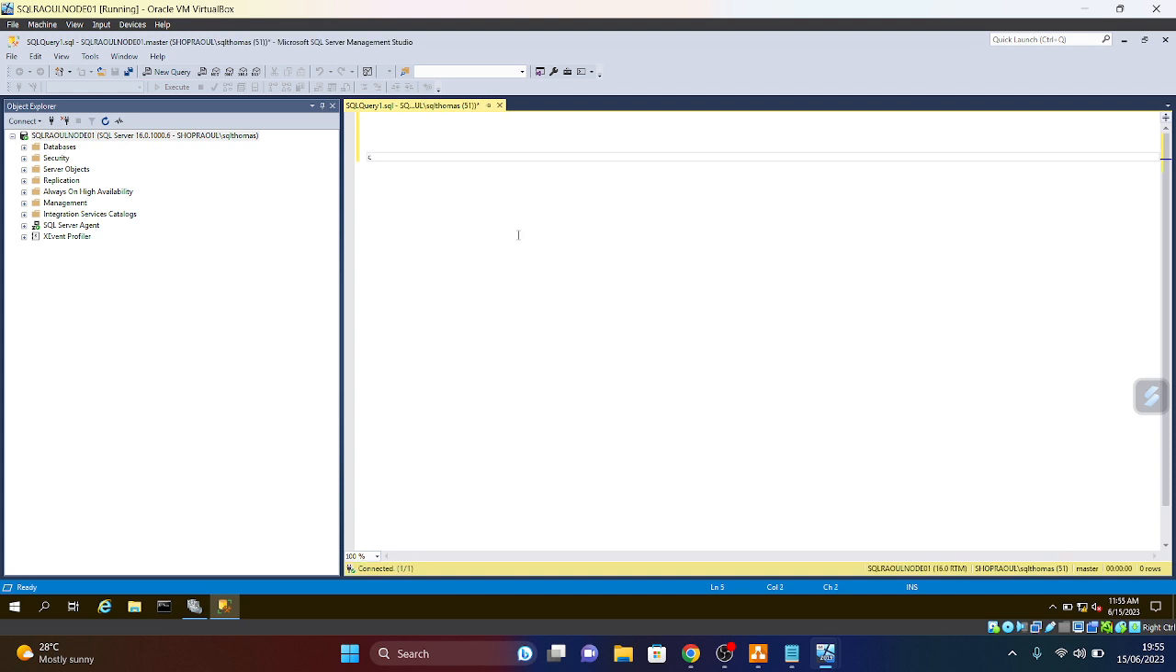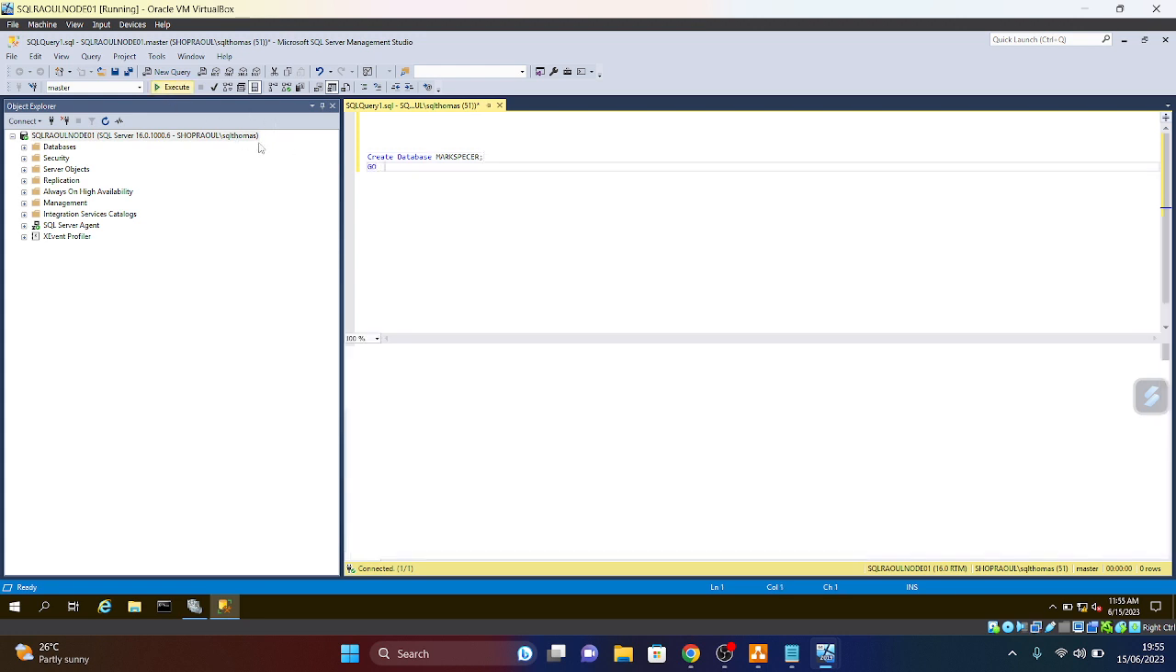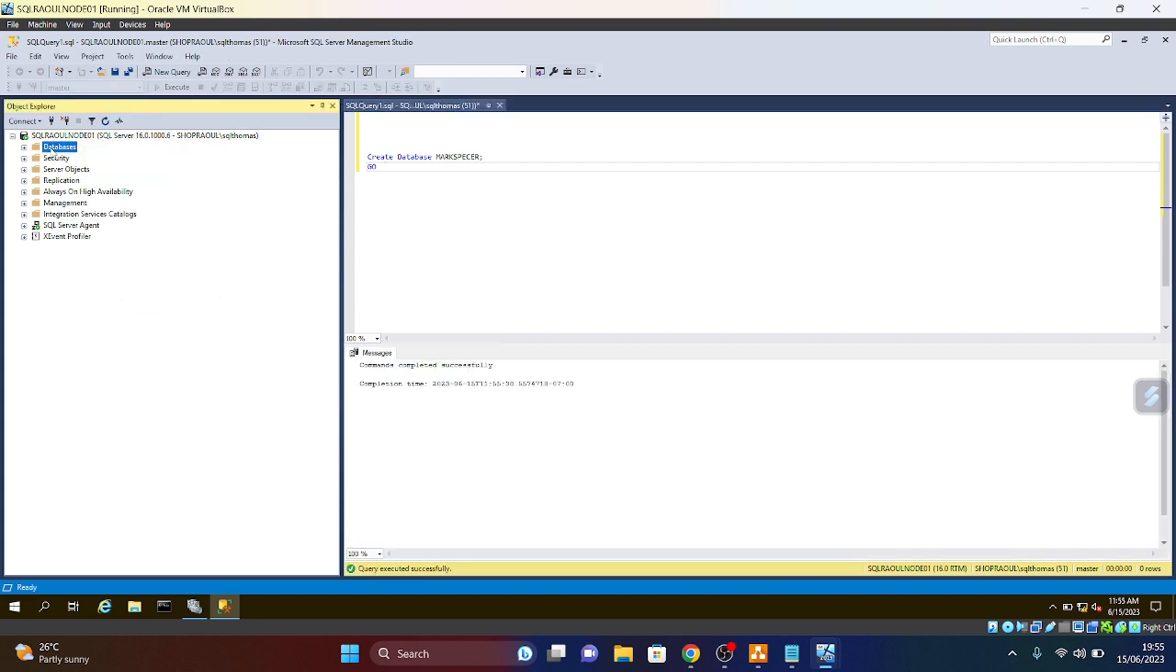Create database Mark Spencer, right? Create database Mark Spencer. This is a free database and go. And then we can create this database, Mark Spencer. Okay, and we refresh for best practice. Refresh, and then this is the database.